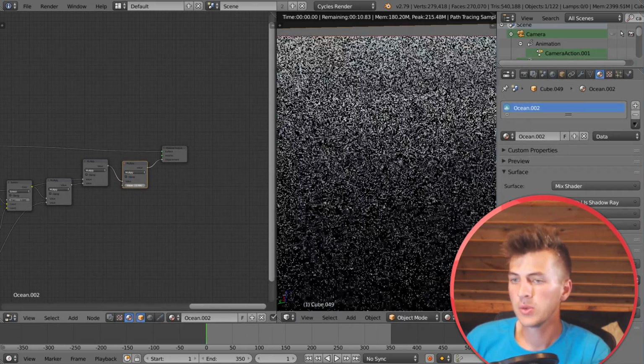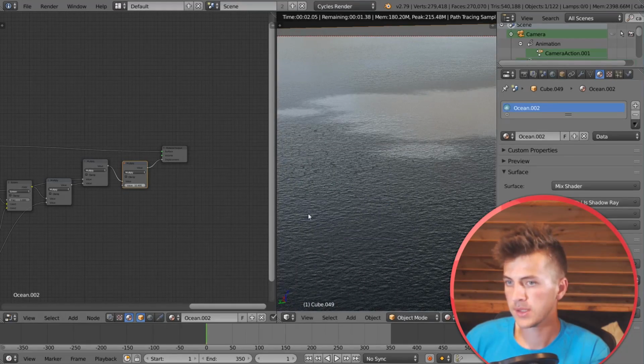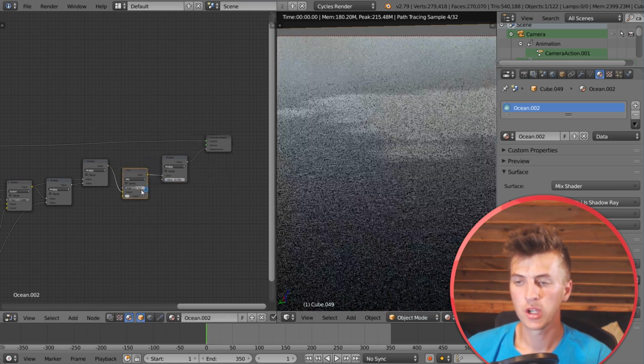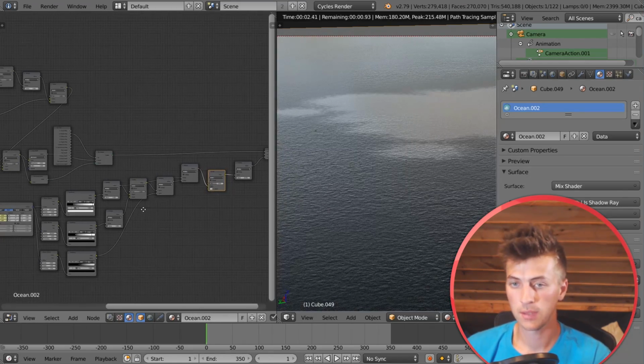One more multiply node to control the intensity. You can see you can make it really intense if you want, but that's essentially it. You have a nice ocean shader with a ton of control, and you can tweak it however you like.